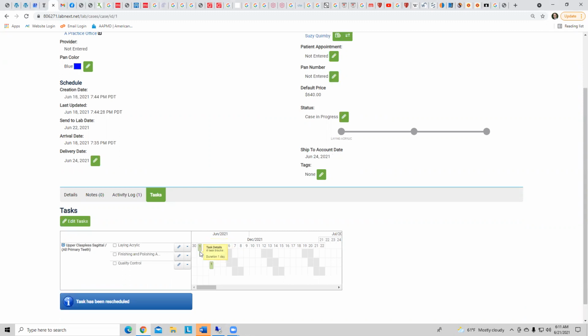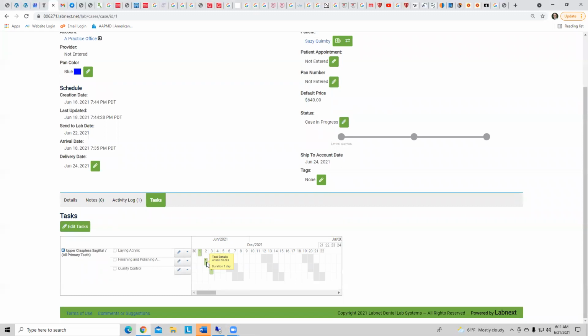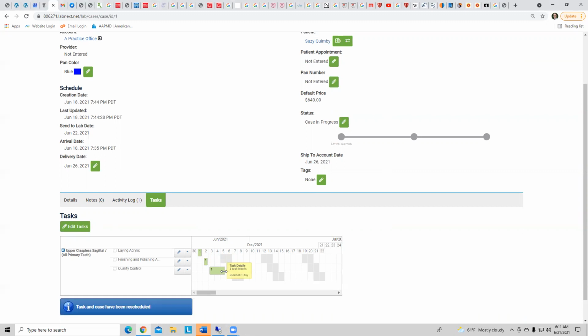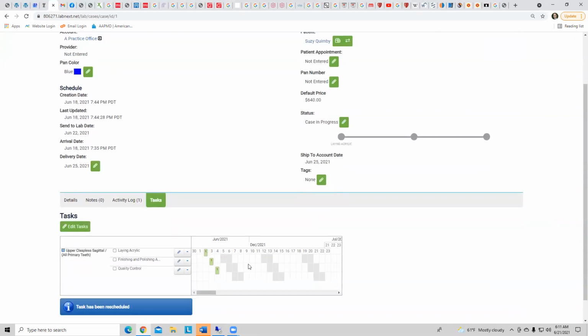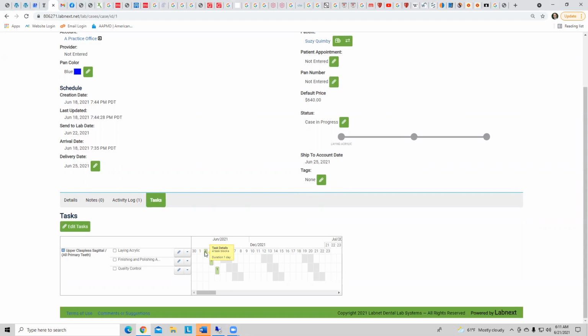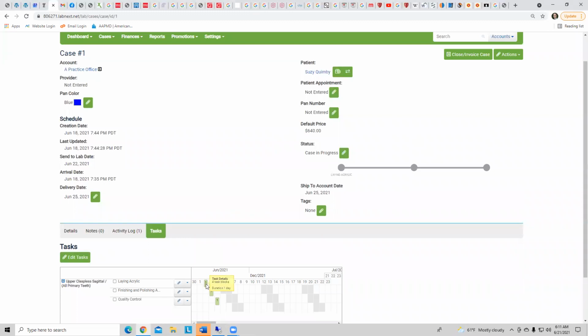You can hold down your control key, click on the bubble that's in the laying acrylic line or row, and drag it to the right, for example, and it will move the rest of the tasks, maintaining the spacing, all ahead one day. Did it work for you? All right. You can also, of course, move them one at a time.